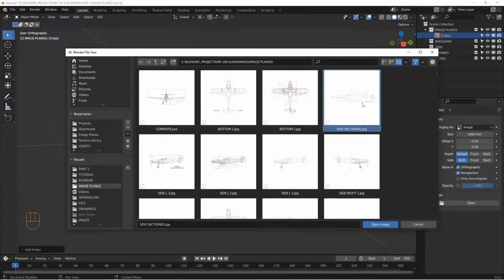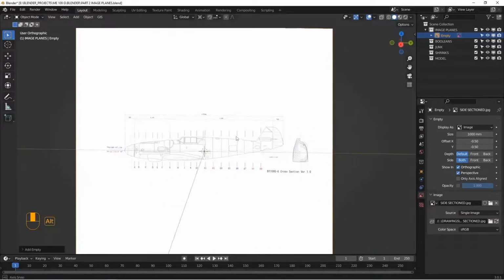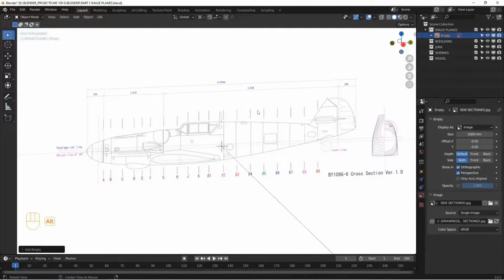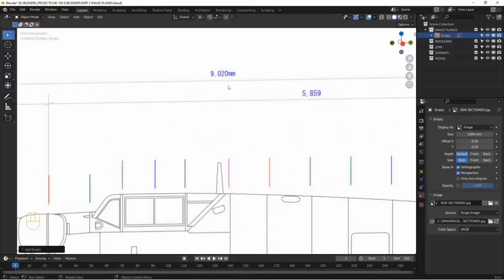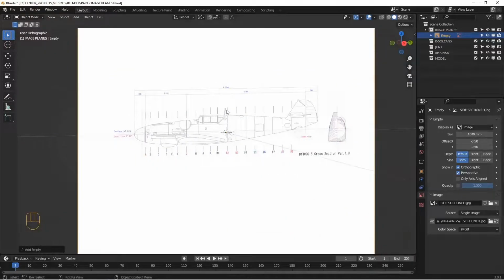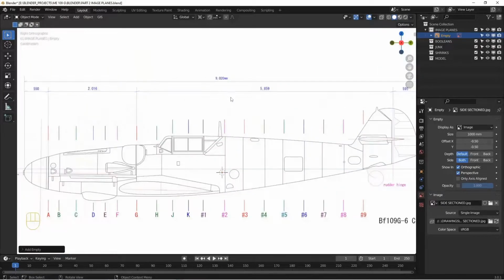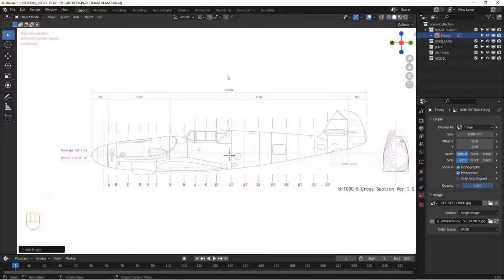I usually like to start with the best side view that I have, which is this one here. And I can see when I click on that, it brings in this image. And I know from my reference material that this particular aircraft is 9,020 millimeters in length. The next thing I want to do is make sure that everything I build in Blender is full scale. So if the aircraft is 9,000 millimeters long, then I want to make a model in Blender that's 9,000 millimeters long.